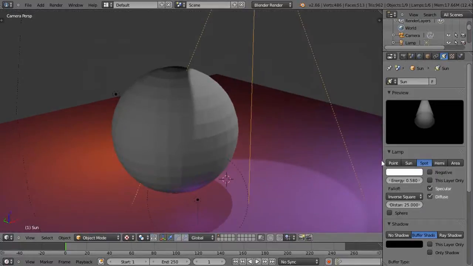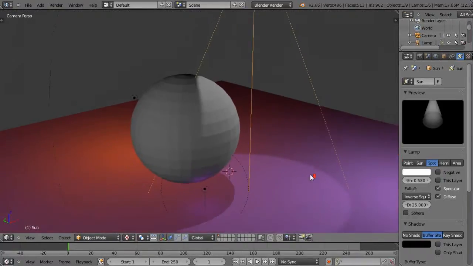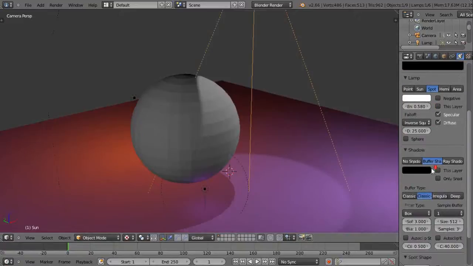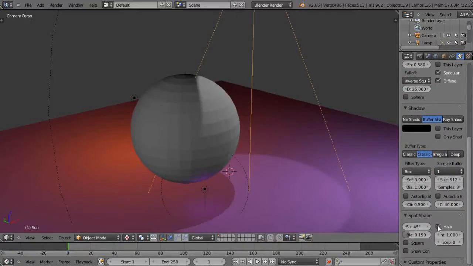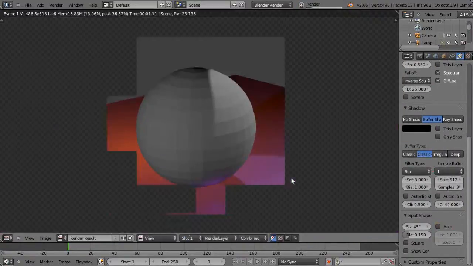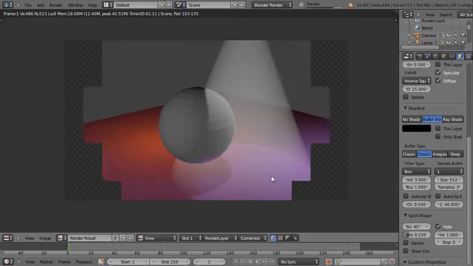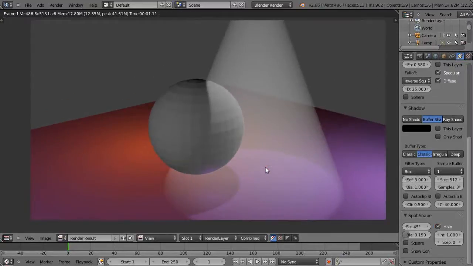Alright, so this is fun, and you can do some nice effects. Let's render this one as well. And here, notice I have a halo, and that's because down here under the spot I have halo checked. I'll uncheck it. And now there's no halo. So maybe you want to do a halo of some sort, right? It works pretty well. It does a pretty good job.